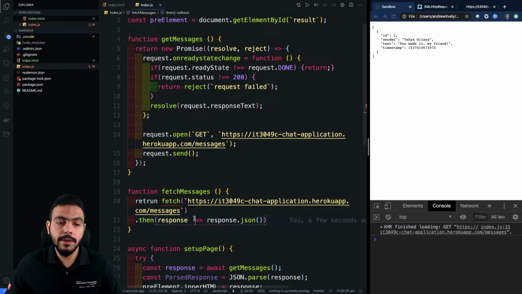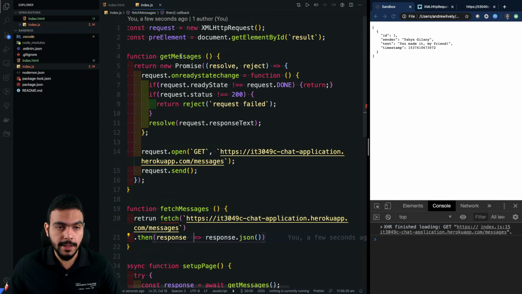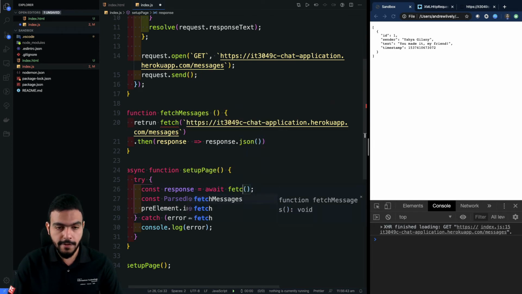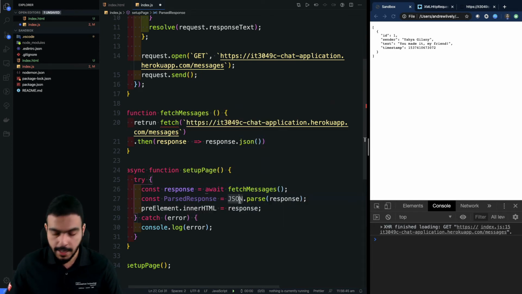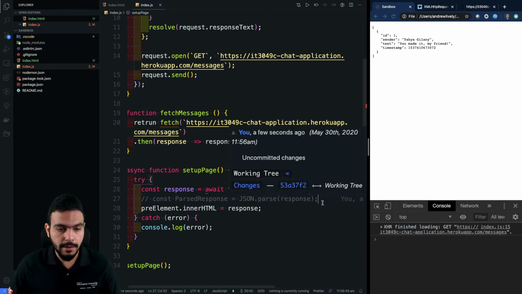All right, so now this actually does the job of both this getMessages call as well as the part where we're parsing the response to a JSON object. So over here, if I replace this call to getMessages with fetchMessages, I'm not going to need this line right there. Actually, I was not needing it anyway because I was not logging the parsed response.